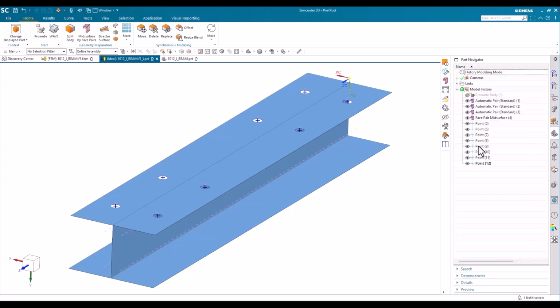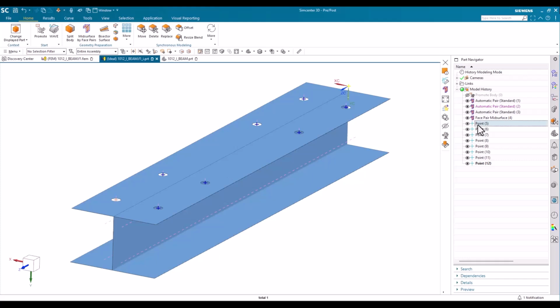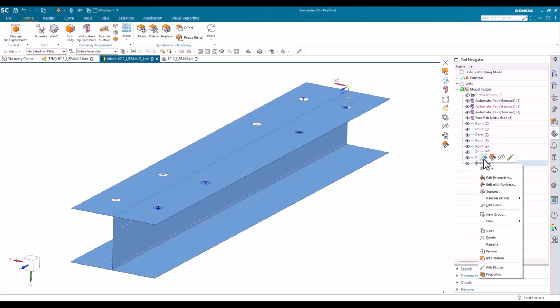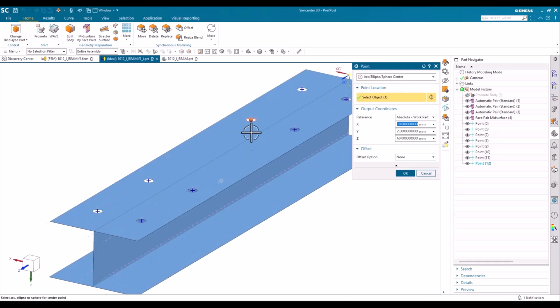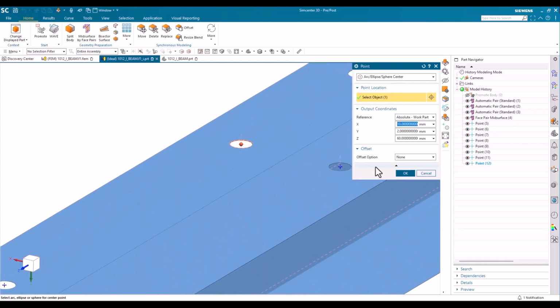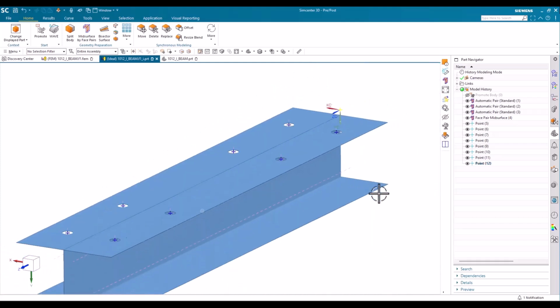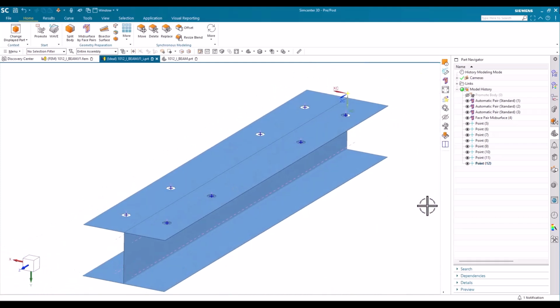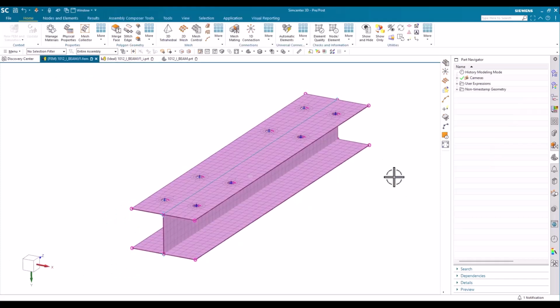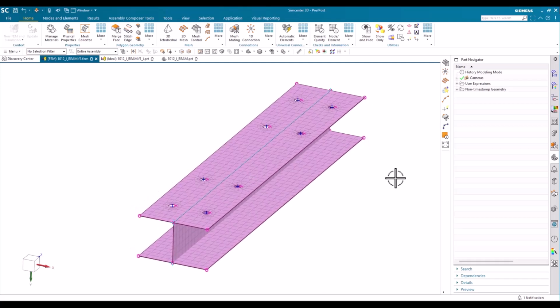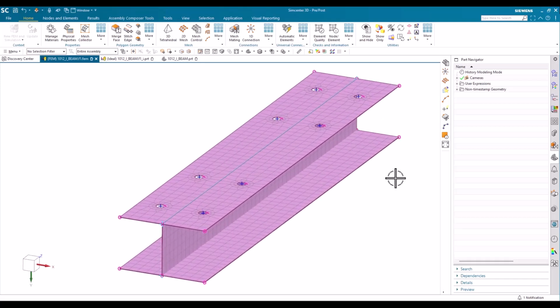It has mid-surface features, and then it also has 8 points. If I look at one of those points, edit, it'll say I'm a point on a circle, arc, ellipse, sphere center. So I'm at a point at the center of that circular edge. When that edge updates, the points will update as well. And look in my FE model, I'm a shell mesh. I've got points at those center points, and those points will update.